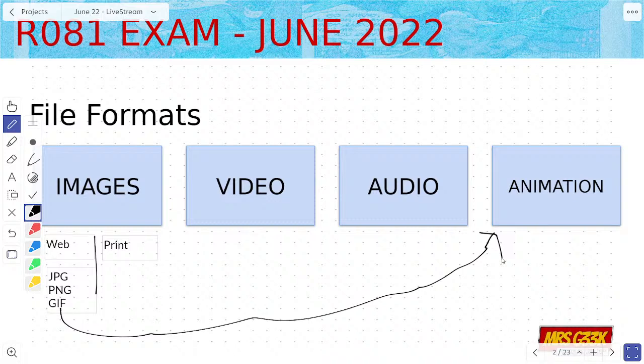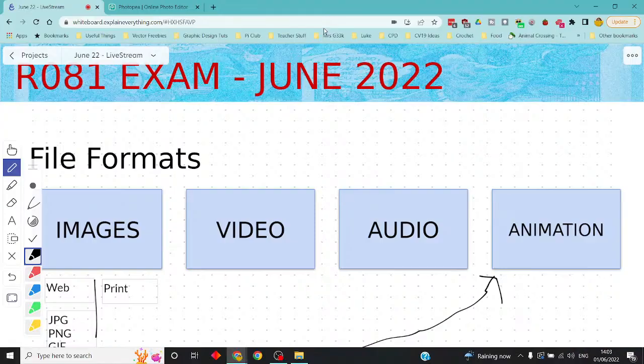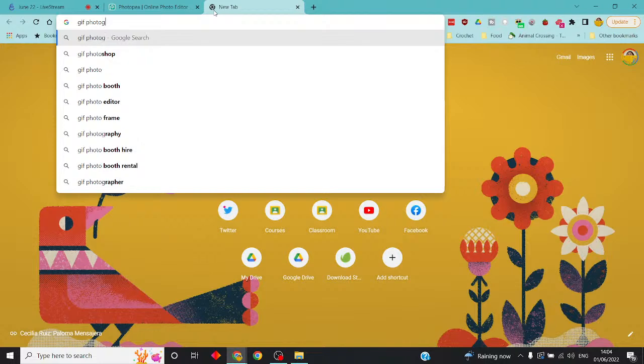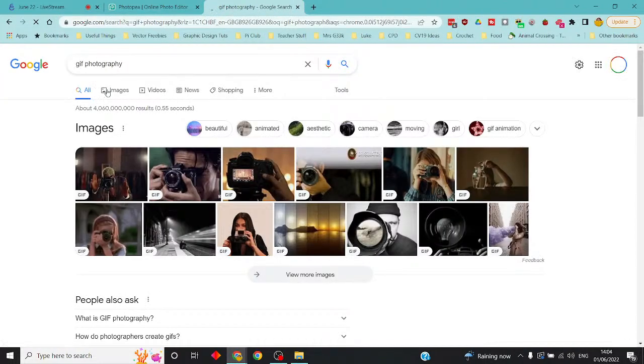However, one of the big limitations with GIFs, they're an old school file format, is that they only support very limited colours. So you'll probably notice if you try and save a photograph as a GIF, it comes out really, really grainy. I'm going to see now if I can show you an example here so you can see what it looks like. Let's have a look for GIF photograph. But you'll see it looks really, really grainy.